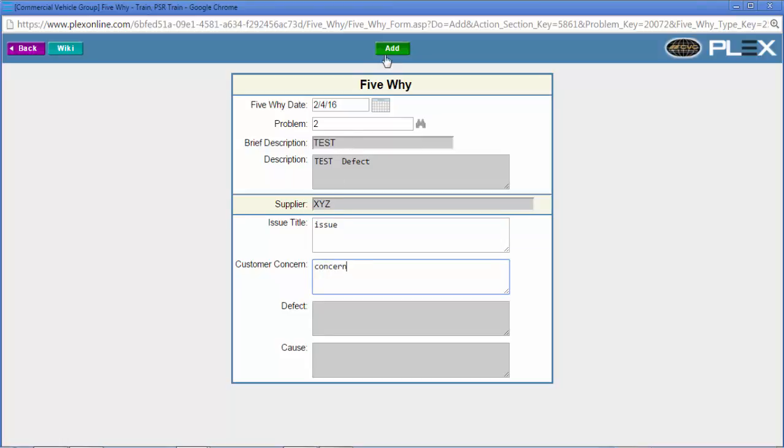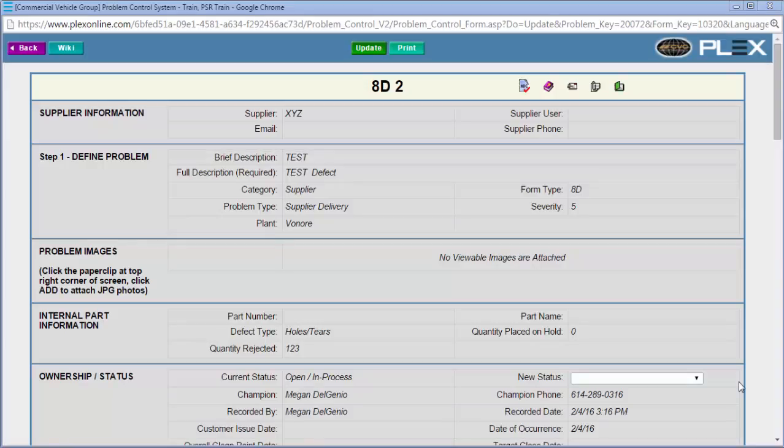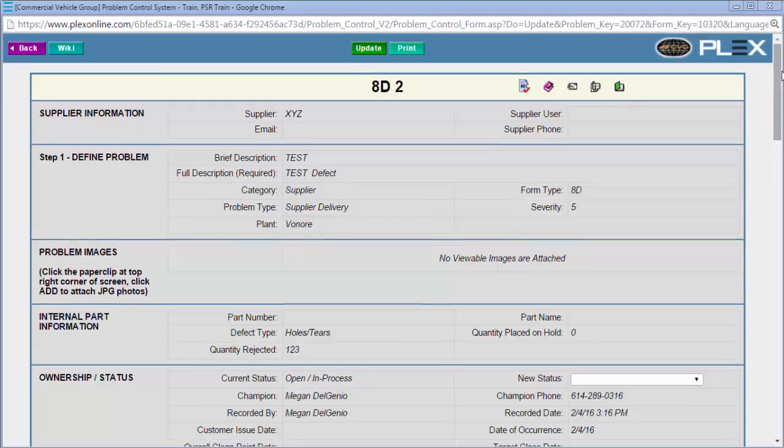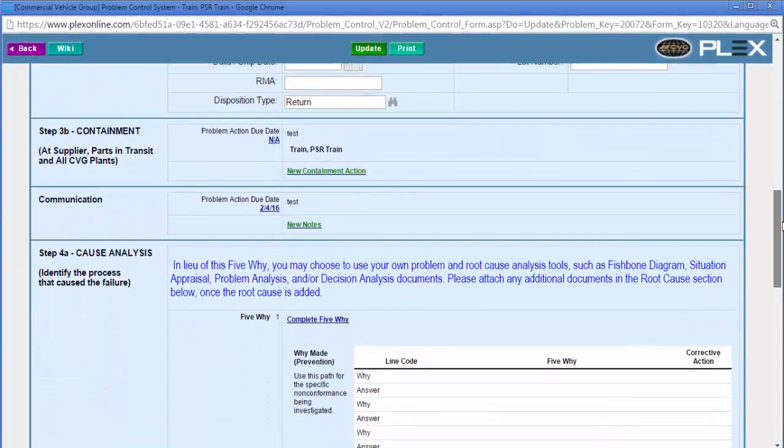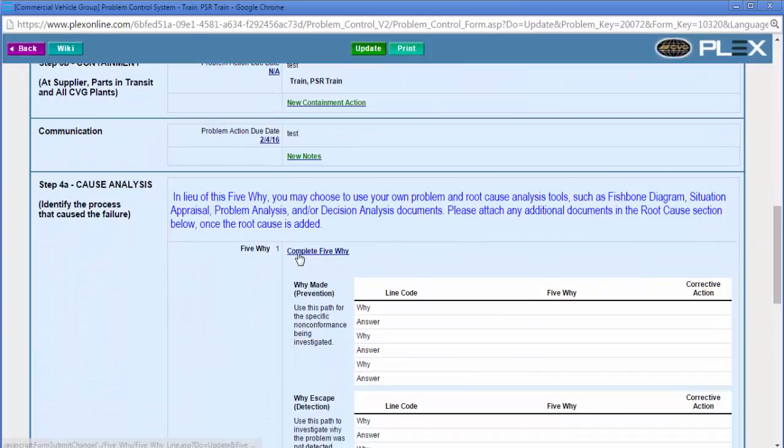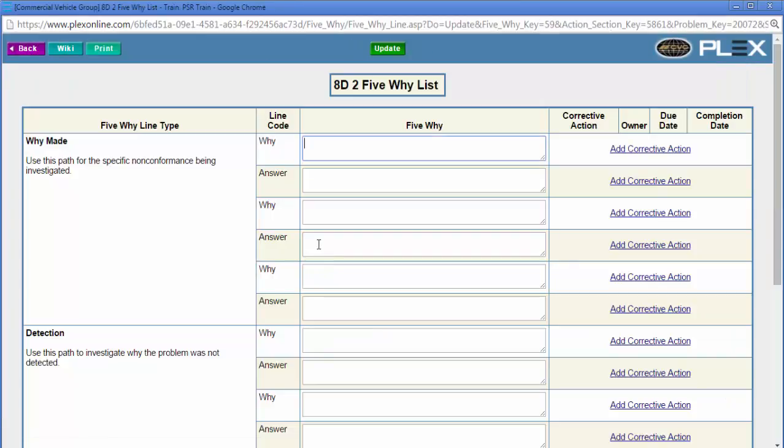Select the Add button. From here, the 8D will reappear. To complete the 5 why, navigate back to the cause analysis section and select Complete 5 why. From here, complete the why made, the detection, and the systemic sections to identify the root cause. Select Update located at the top of the form once completed.